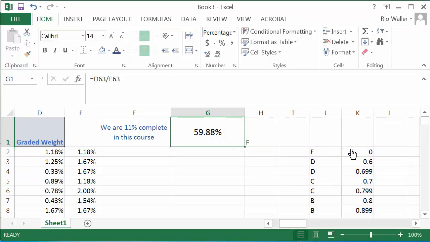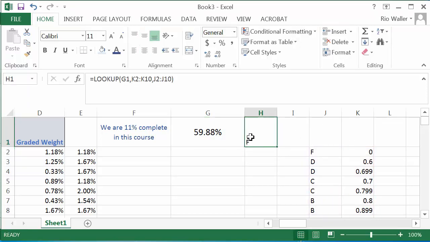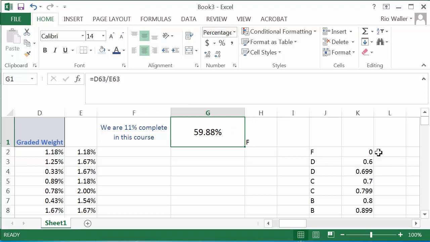Okay. So in this case, right, so that's the formula. Equals lookup G1, which is here. Now yours they should be in the same area, but it may not be. So, but it probably is. Comma K2 through K10, right? These items, comma J. So it's saying take this number, look it up through here, and give me the corresponding item that is equal to.